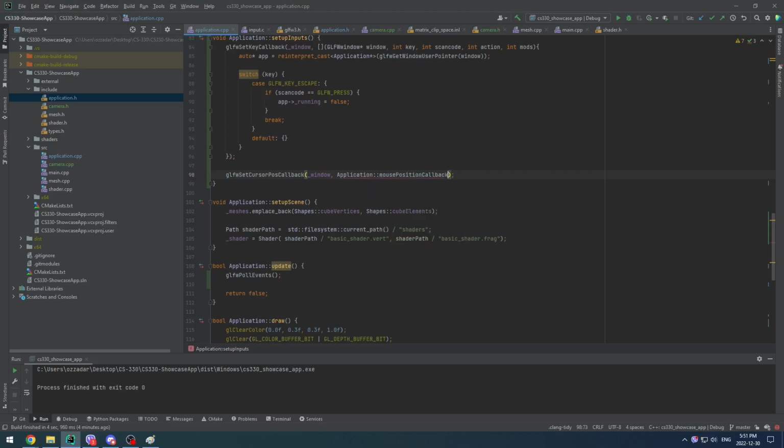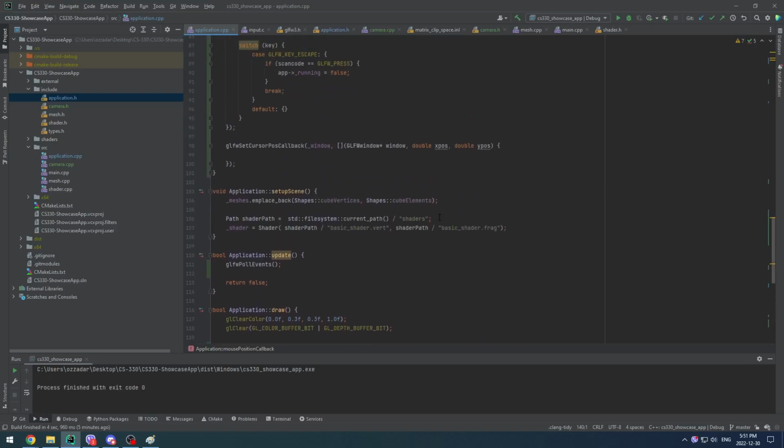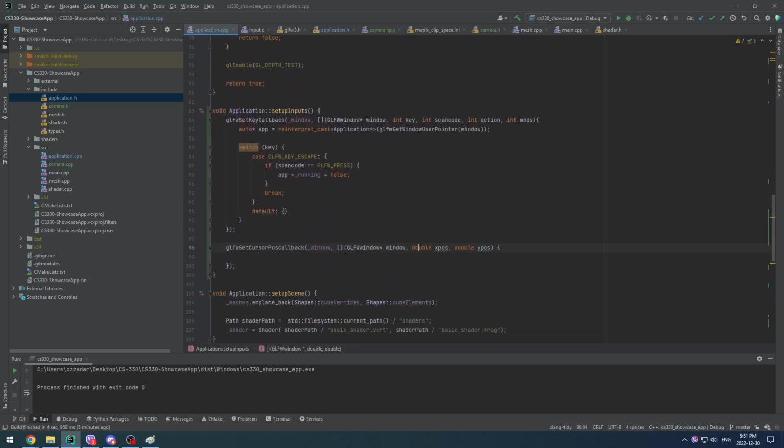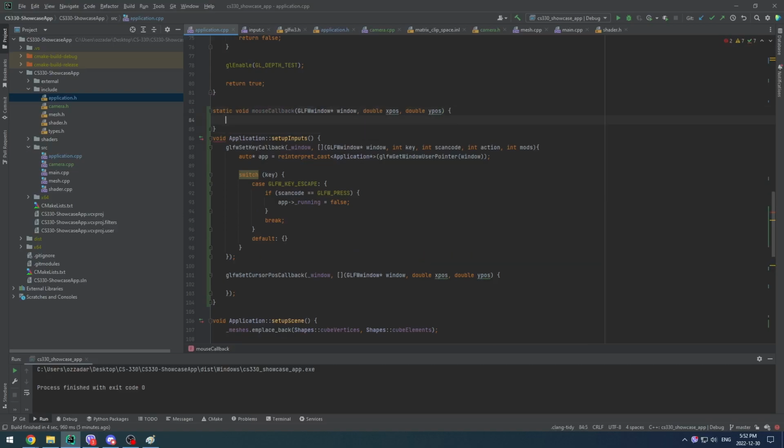Mouse position callback like this, but you'll notice it doesn't work because this resolves the same thing as if we had done this. If we put this capture keyword inside, it resolves to a very similar thing. And to be able to pass in a function, your functions actually need to be static like this, void mouse callback. And this is just an example. I'm going to delete this. And then you can pass in just mouse callback like this, and this would work.